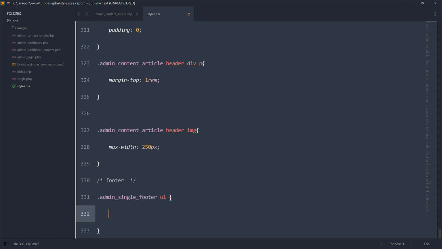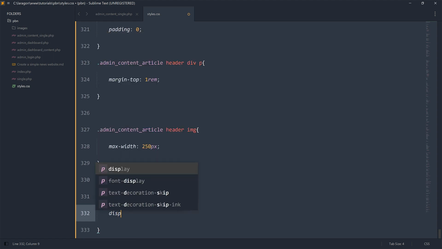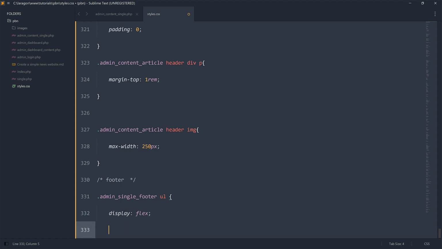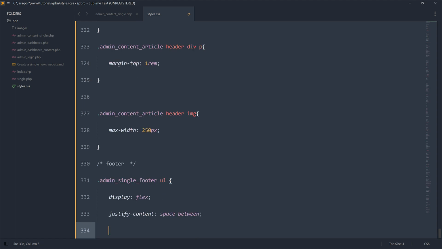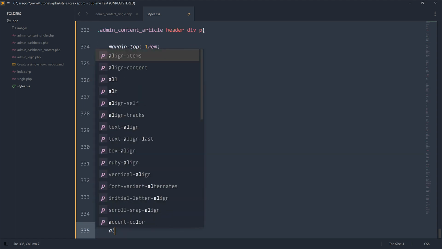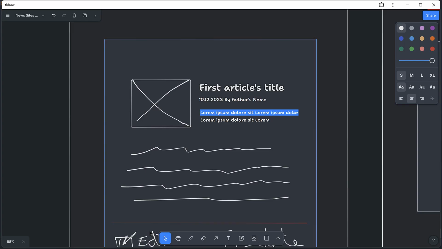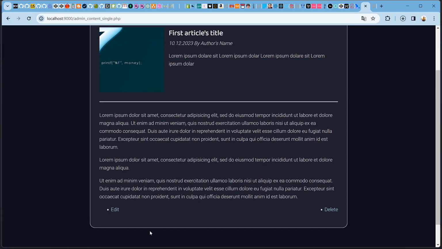I'm interested in aligning them: display flex, justify-content space-between so that they go left and right, align-items center, align-content center. So if we preview, we should get them aligned like this. When the icons come, the icons will occupy the place of the dots.